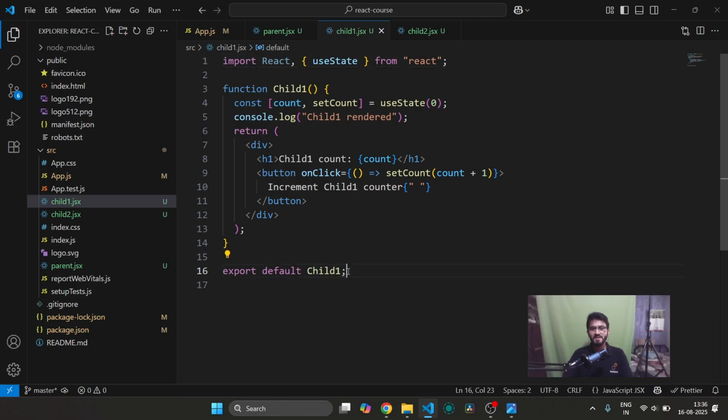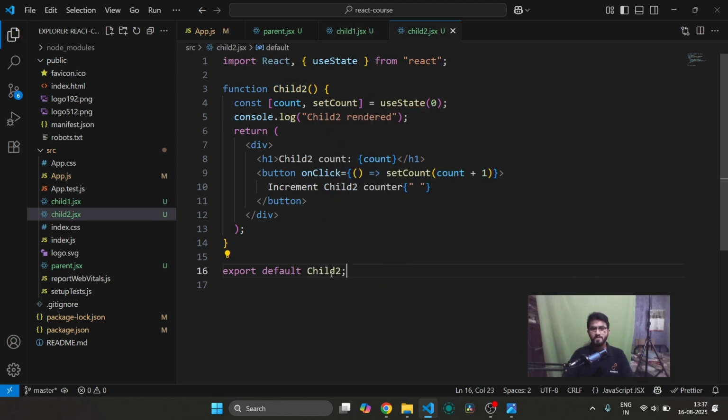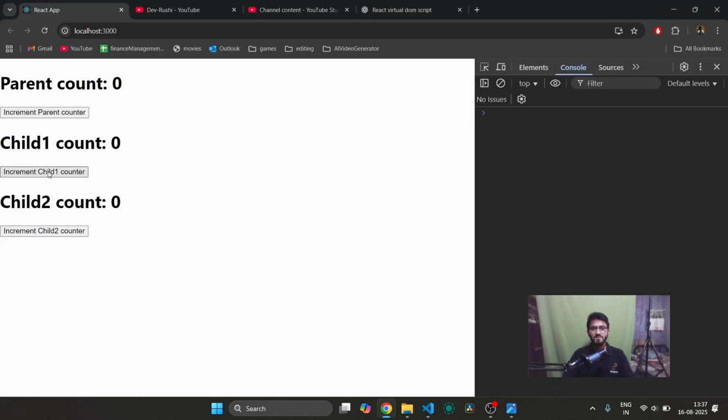So in our child component, instead of exporting the component directly, we simply wrap it in React.memo. Similarly for the child2 component as well, we will wrap this in React.memo. We will save this. So I will be incrementing the child1 count. 1, 2. Only child1 is getting rendered. I'll clear this. Now I will increment the child2 count.